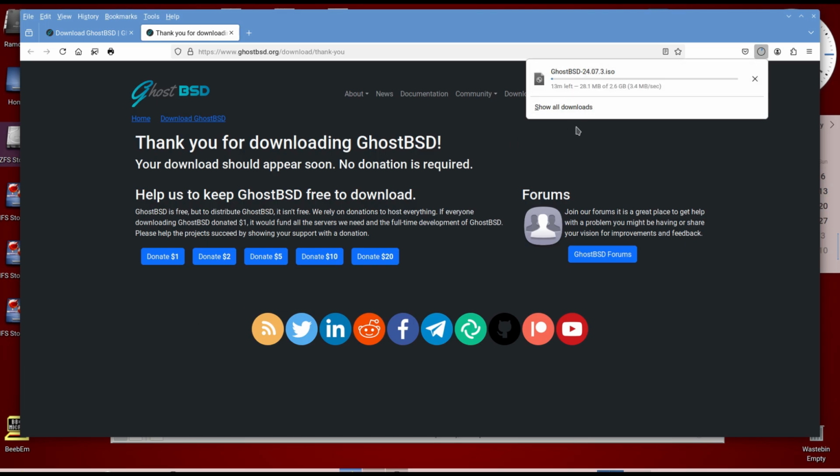Once it's downloaded, it does take a little while. It's not overly slow. Well, it is on my internet, but it doesn't take ages. When that's finished, if you're on Linux or Windows, you could use Balena Etcher, or if you're on FreeBSD, you could use dd. Find a way that you're comfortable with and write it onto a USB stick, put it in the target machine and boot it up, and then we'll get installing.